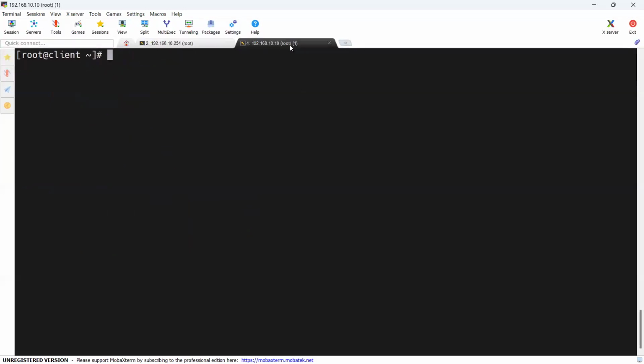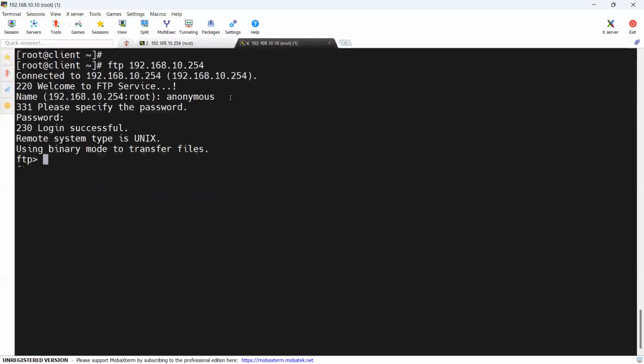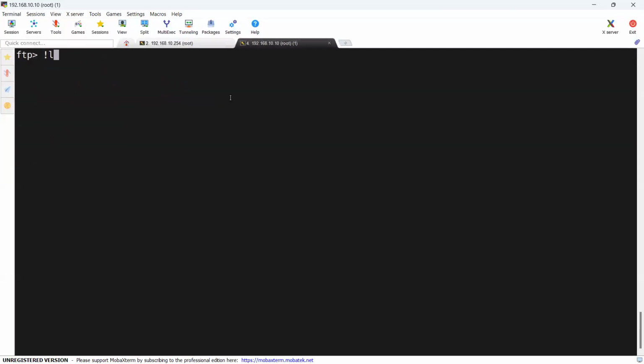So now, as usual, I will go to my client system and connect to FTP. The username is anonymous, with no password. Now I'm trying to upload files. Previously the download was a success, now I will use the upload option. But on the client side, first let me test which files are available. I want to upload one file, index.html.